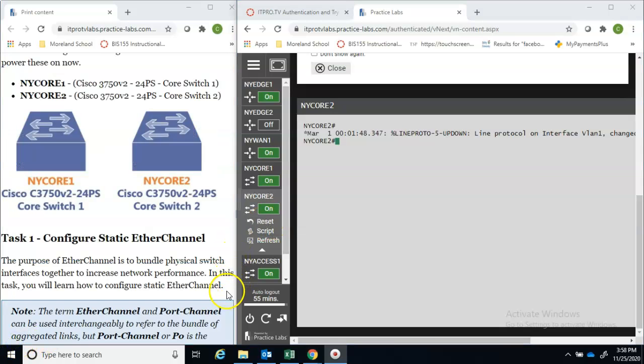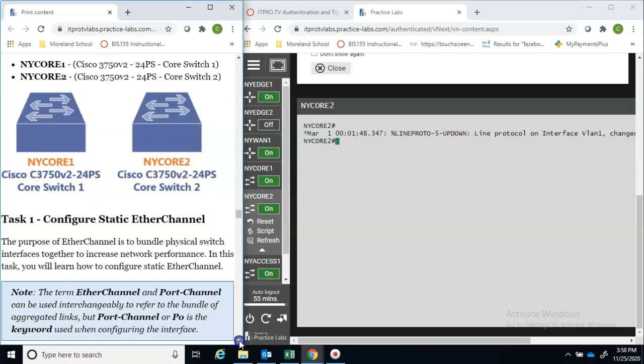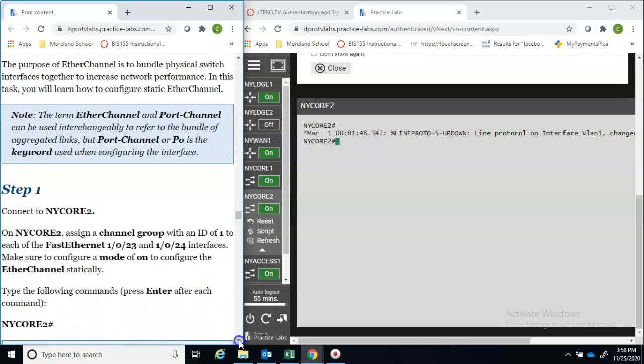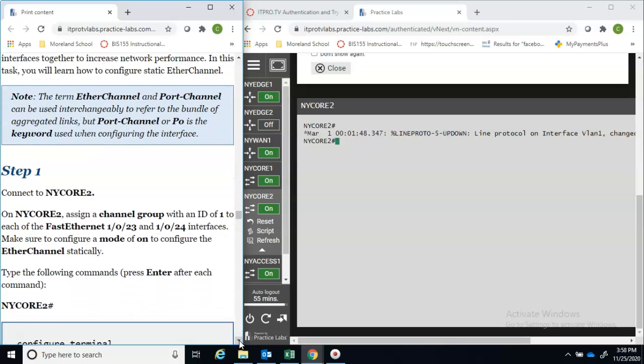Okay, so the purpose of the Ether channel is to bundle physical switch interfaces together to increase network performance. In this case, we'll learn how to configure a static Ether channel. Ether channel and port channel can be used interchangeably to refer to the bundle of aggregated links. Both port channel or PO is the keyword used when configuring the interfaces.